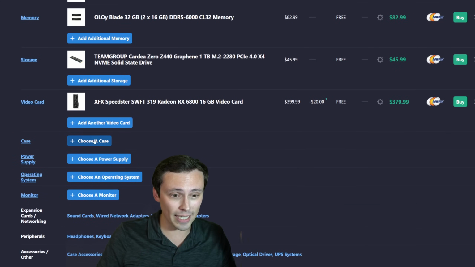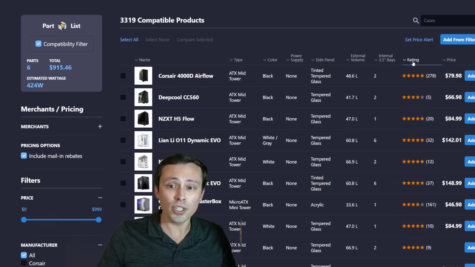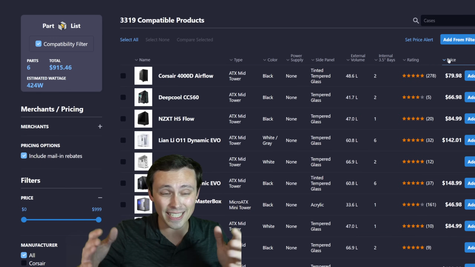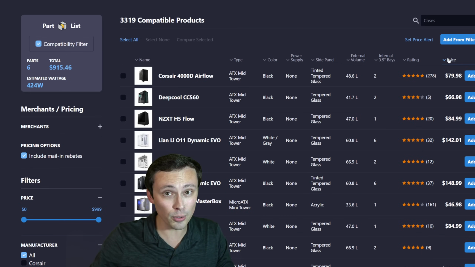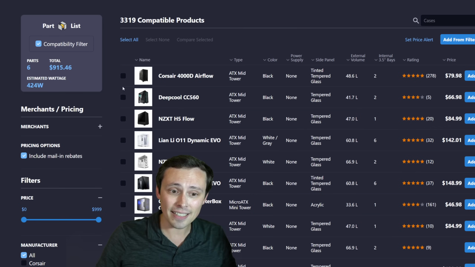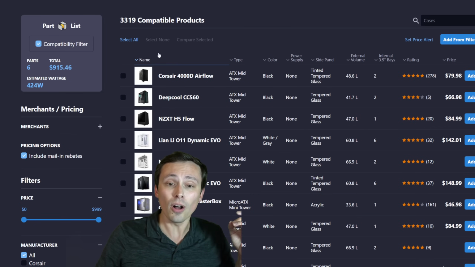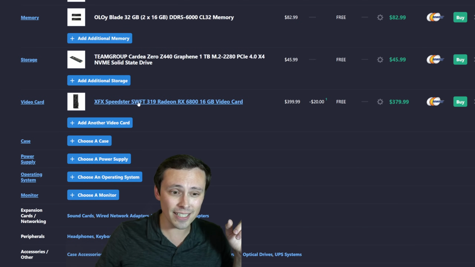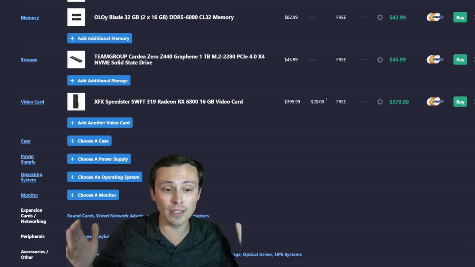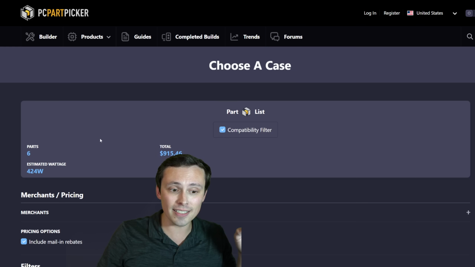Okay, cases right now. With cases, you could just sort price low to high and make sure your measurements fit. However, if the case doesn't come with fans, you're going to have to buy fans for cooling. So I would recommend buying a case that comes with some fans. You also need to check the GPU length fits. And one thing I'll tell you right now is the GPU I've selected here, this XFX Speedster Swift 6800, if I remember right, is extremely long. So you will need a case that can fit it.